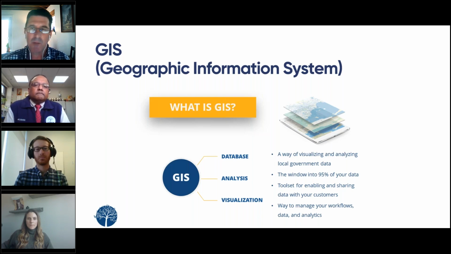But we can also complement it with database information. There's a wealth of information coming out of your recreation management software that we can bring into the map, so you can see where your recreation users are, what they are signing up for, what programs are working, and what the demographics of those individuals are.